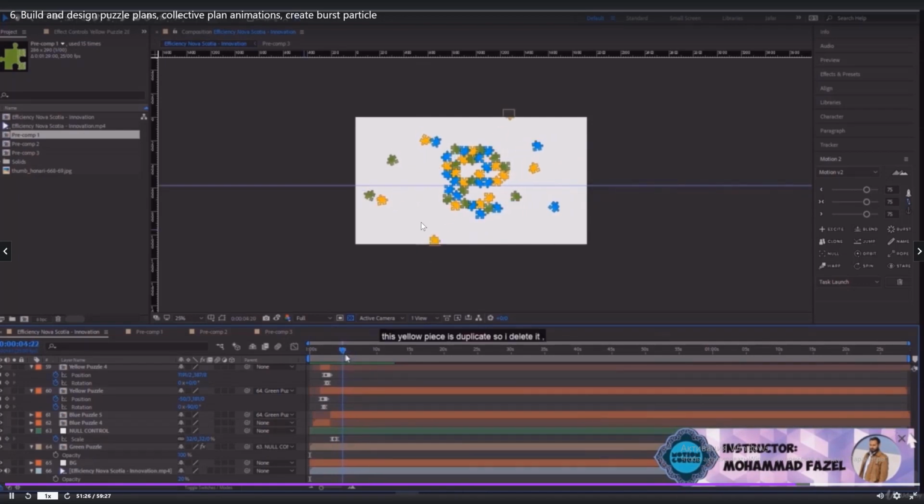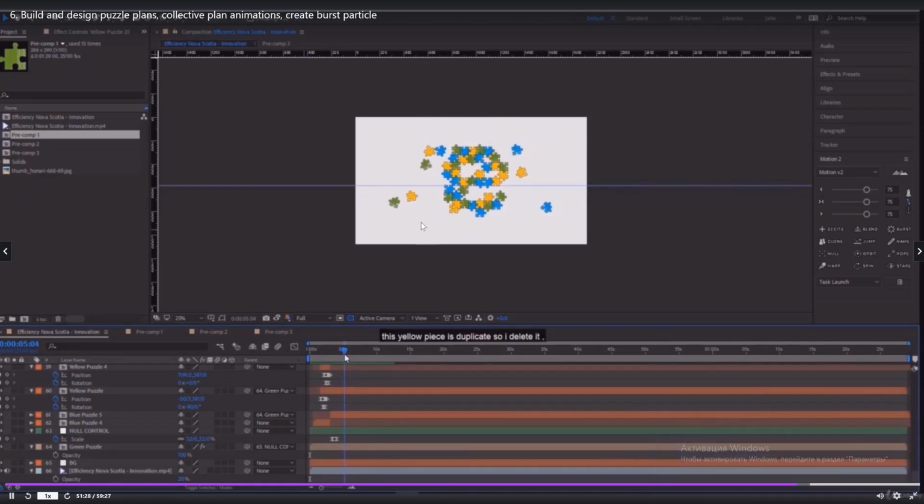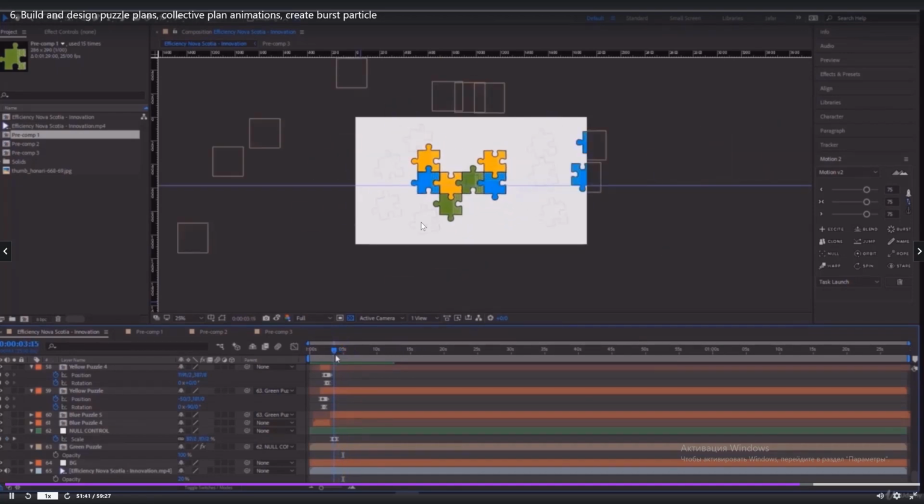This yellow piece is duplicate, so I delete it. That one yellow piece on top that's coming in the end is because we missed it in our selection. We selected that as our last one.